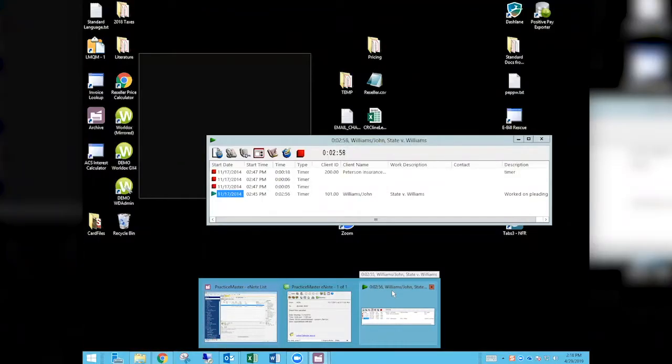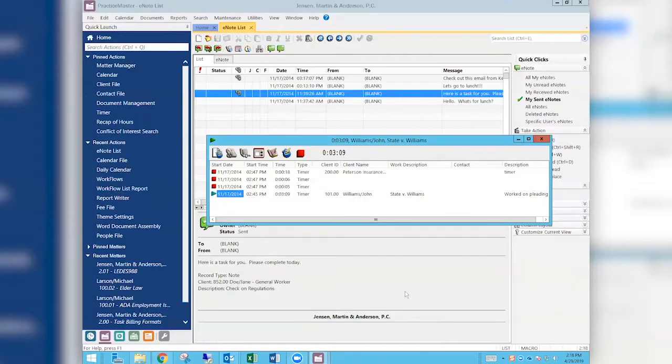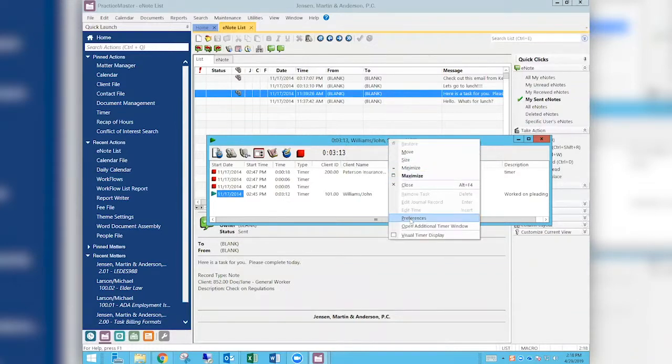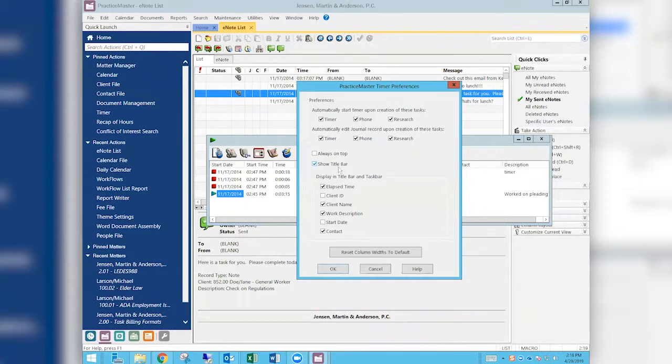Now take a look right here. We can see that this timer is currently running. It just crossed the 3-minute mark, and it's the John Williams matter that's being timed. That is controlled. Let me get the window up with the preferences again. That is controlled by this thing called the title bar. And in the title bar, you can put things like client ID, client name, work description, contact. Let's say we just wanted to see the time in the work description.